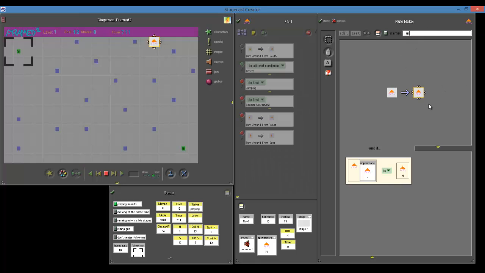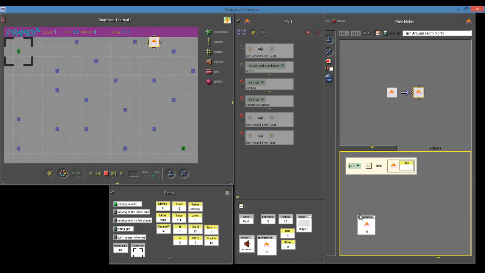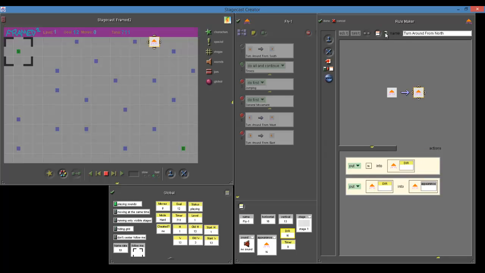Turn around from north. And we want to say, you look like north. dir is north. Timer is 0. Okay, we'll come on over. Same thing. Bring over dir. Bring over appearance. Put dir in appearance. Calculate dir.